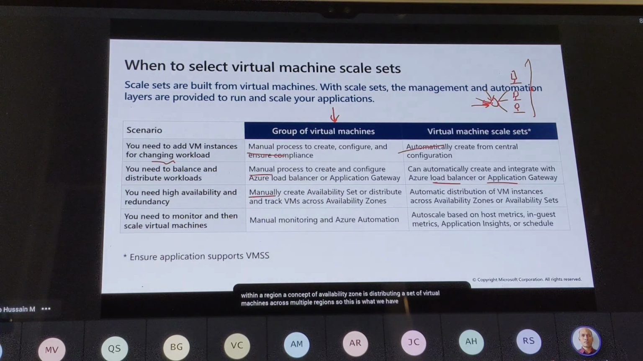So this is what we have. Then we are talking about you need to monitor and then scale your virtual machines. Manual job for a group of virtual machines, auto scaling capabilities included with scale sets. So this is what we have.